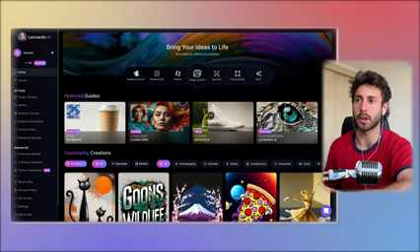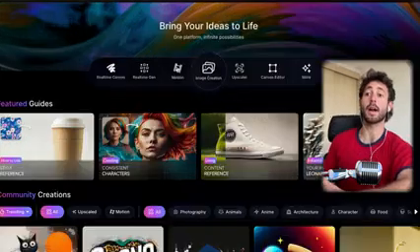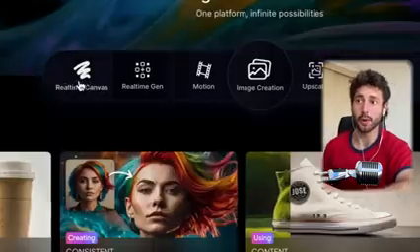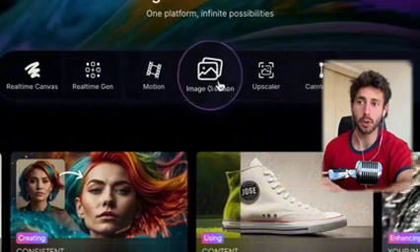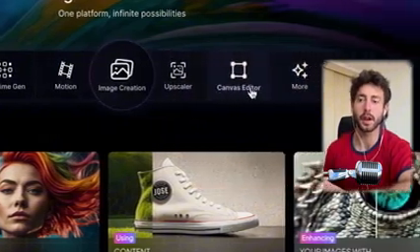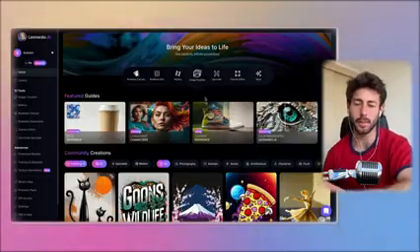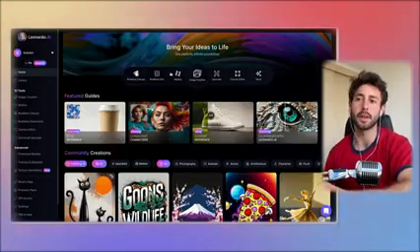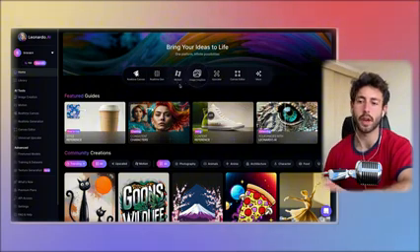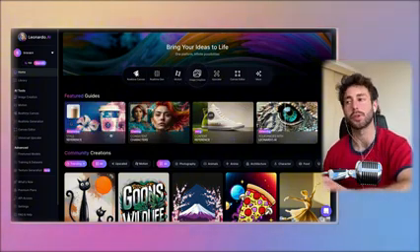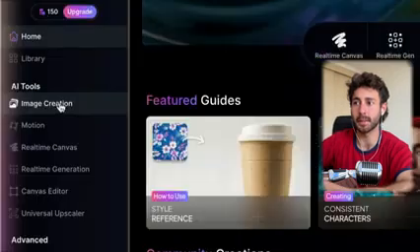Okay, so this is a community thing. Bring your ideas to life. One platform, infinite possibilities. Real-time canvas, real-time generation, motion image generations, upscaler, and canvas editor, and more. We're probably going to use some of those here in this tutorial, but the motion thing we're going to do in the advanced tutorial. What I want to show you first is the image creation.